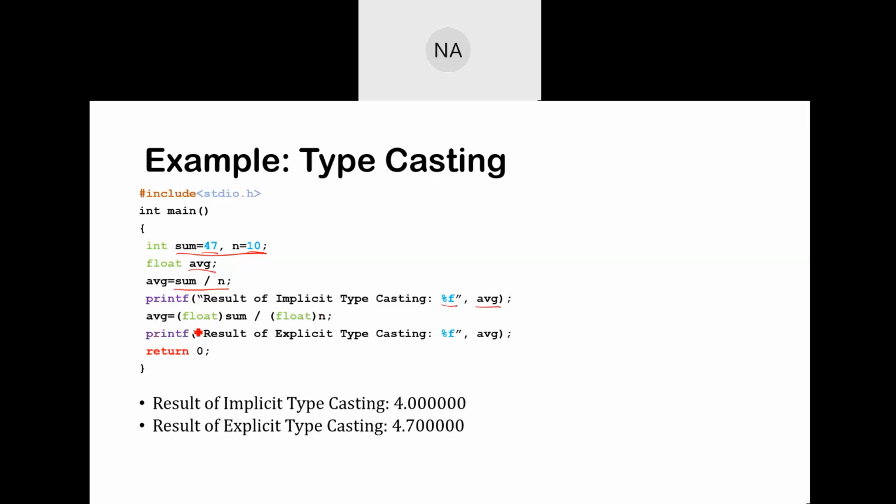Now we are performing explicit typecasting. The type of sum is converted explicitly into float, and the same is done with integer variable n also. That is, its type is forcefully converted into float. Then the value of average is printed, and then this program returns.